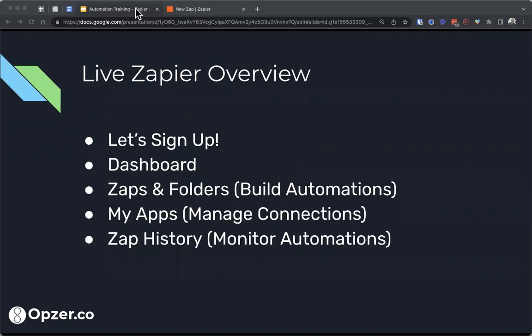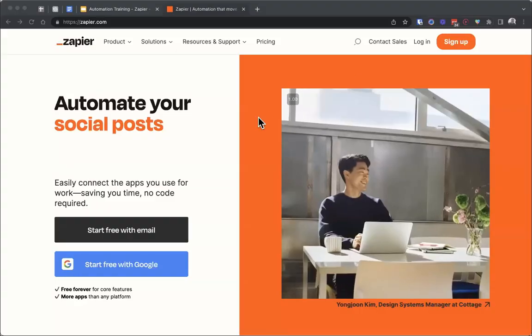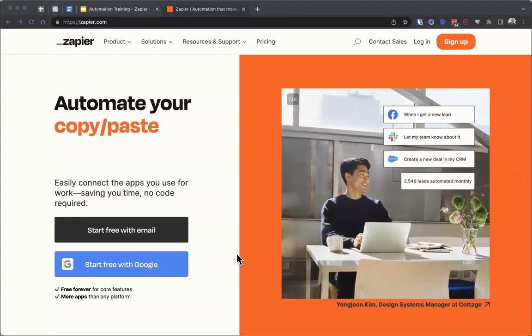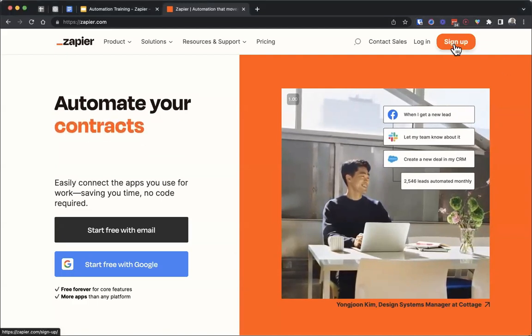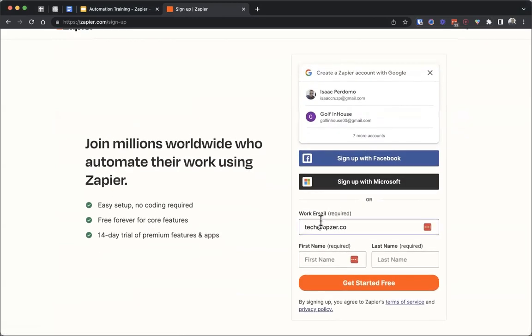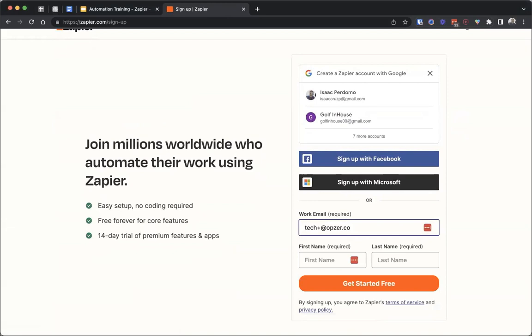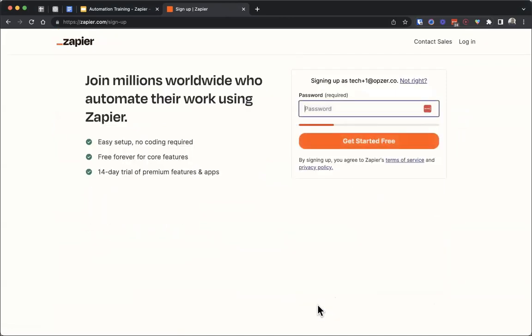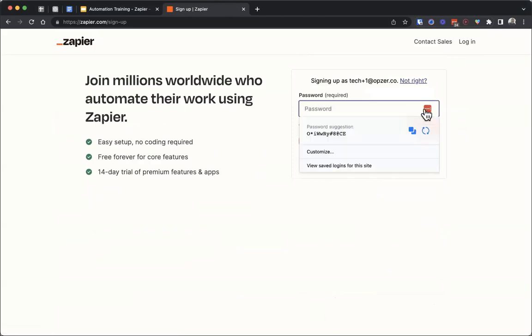So let's go into Zapier.com and start walking you through how to actually use it. All right, so this is currently Zapier's homepage, and we're going to click on this button at the top right here, and we're going to sign up. We already have an account with this particular name, so I'm going to just add something here so that we can simulate that you're signing up from scratch. Okay, you enter your work email, first name and last name, and you click on get started. Let me use a random password here.